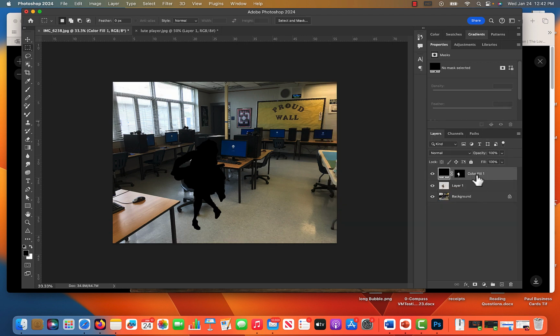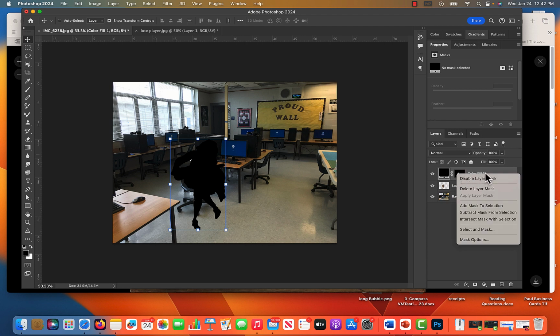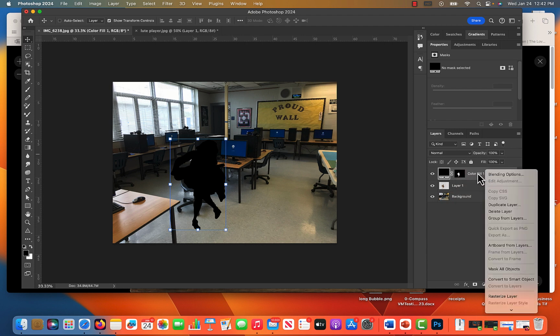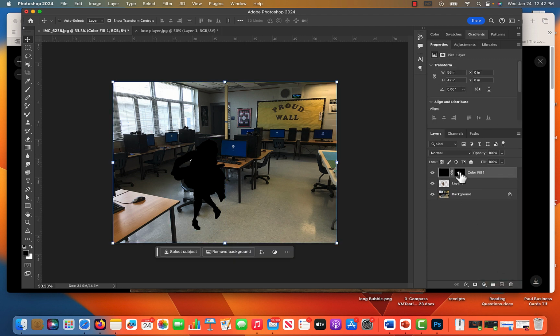Black is fine, and then I'm going to just place this on the ground. So I'm going to rasterize this layer, and then I'm going to apply the layer mask to it. Alright, so those were both right clicks.